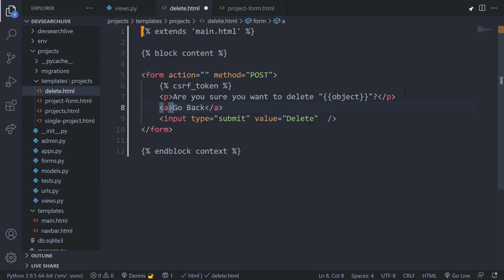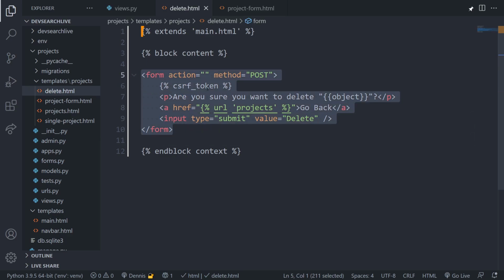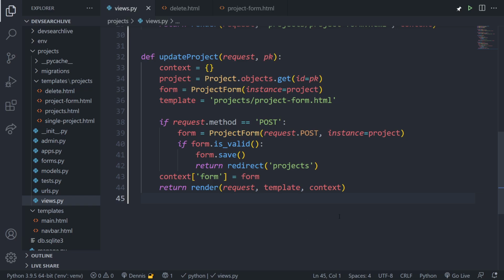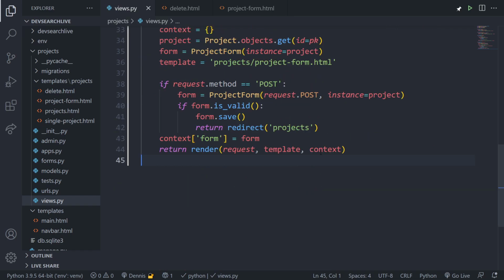So that's it. So the styling is not gonna look good. And at this point, we'll just hard code that value. So we'll just say href, and let's send a user back to projects. So we'll just do URL, projects, and that's it. So we have a form, we're gonna send a post method, and we need to create a view to actually delete an element. So in this case, we'll go into our views. So underneath update project, let's go ahead and create that, and we're just gonna say delete project.